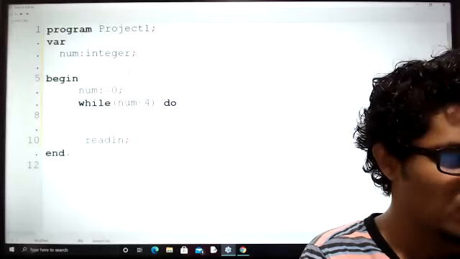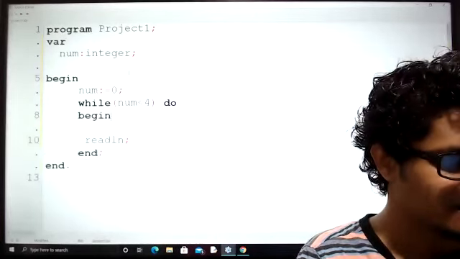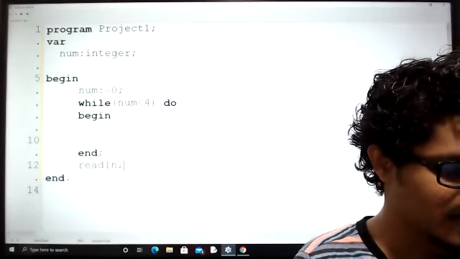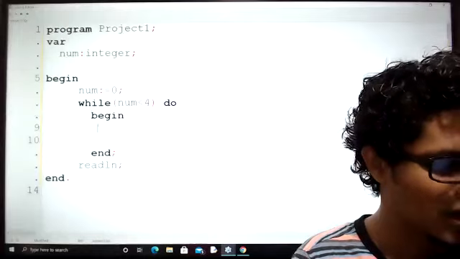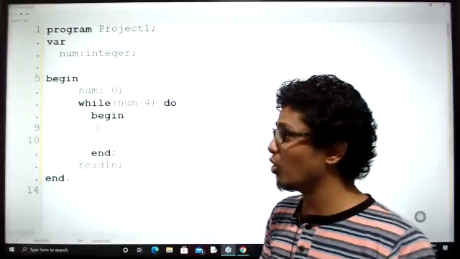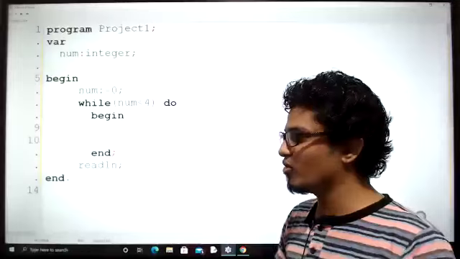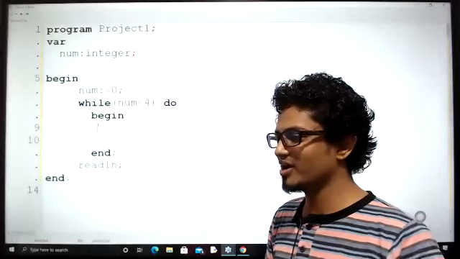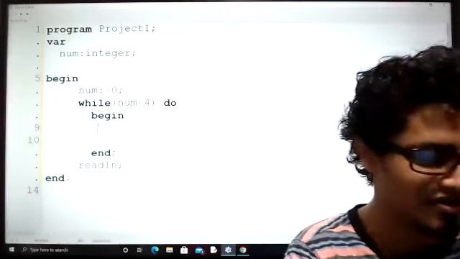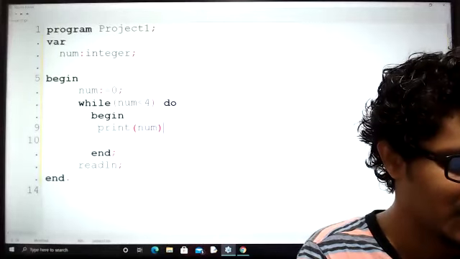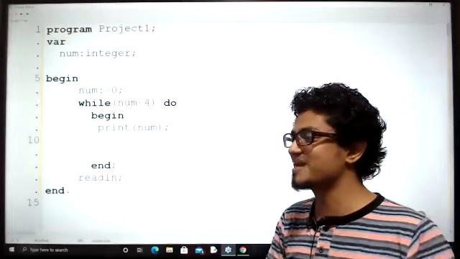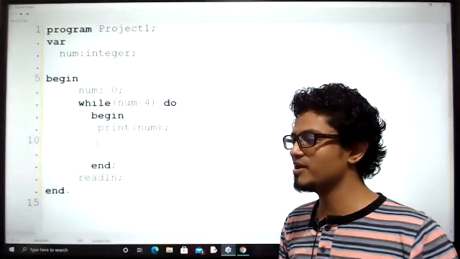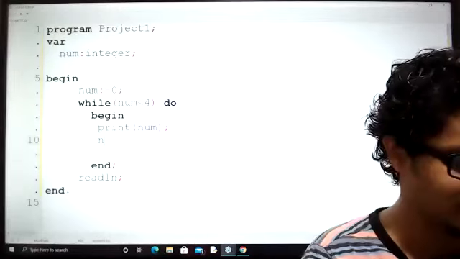When num is less than 4, do what, kids? I'm going to mention a small begin and end for this loop, right? Within this loop, if num is less than 4, what are we going to do initially? Print num. Perfect. And then we must also mention the step. What is going to be the step, kids? The step is going to be num equals num plus 1. Right. Perfect.